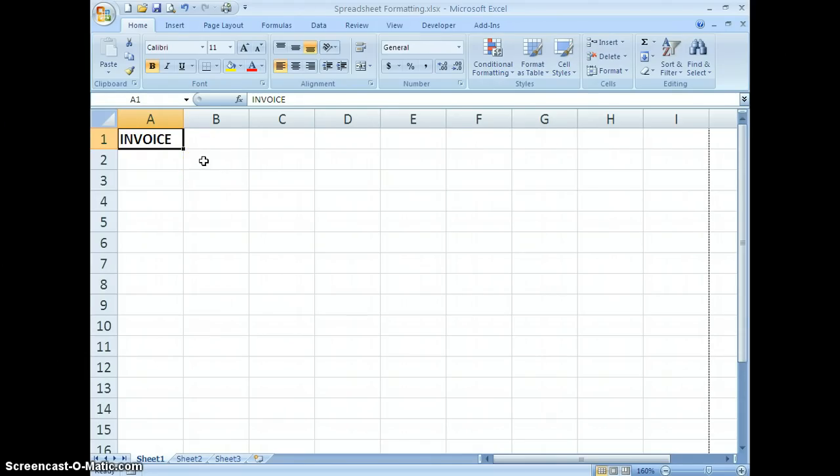Alright, now we're going to enter some column headings, and we want these to also be bold, but we'll do that after we type them. And our column headings are going to go in row 3. So starting in cell A3, I'm going to type in, and we don't want these in all caps, so I'm going to turn off the caps lock, item number.